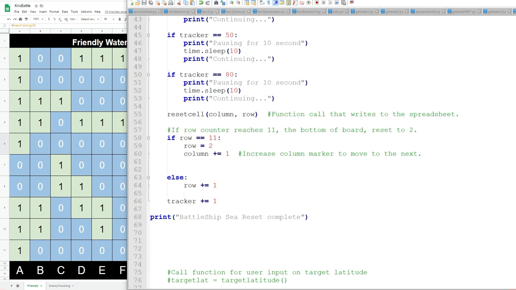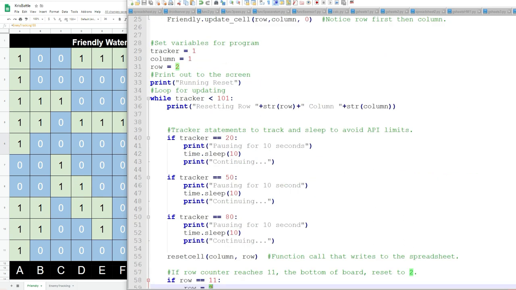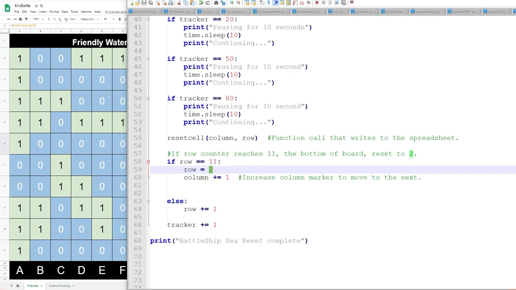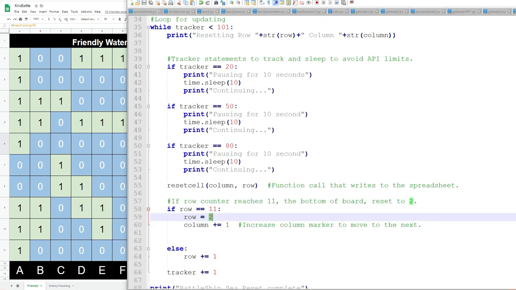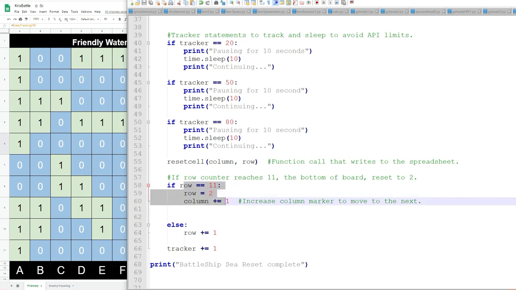If row equals 11, row now equals 2, so we're basically just resetting row to 2, just like we have it here at the very beginning, so we'll start back up here at B2, and then we add 1 to column. Since column starts as 1, it's going to start at A, or 1, the way this is being set, and then row 2. It's going to work its way down from 2 to 11. Once row equals 11, row is resetting to 2, and column plus equals 1.